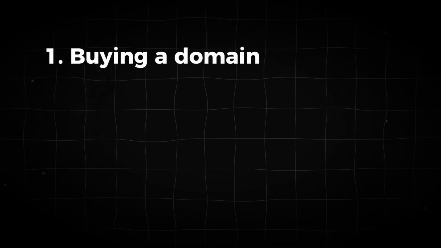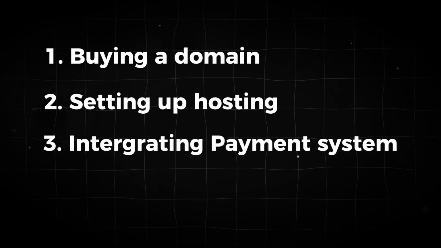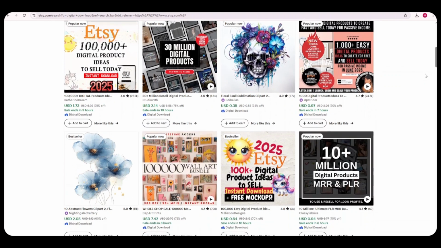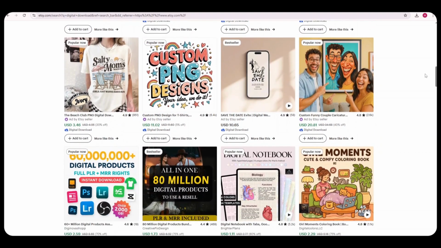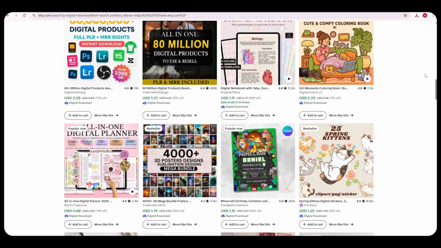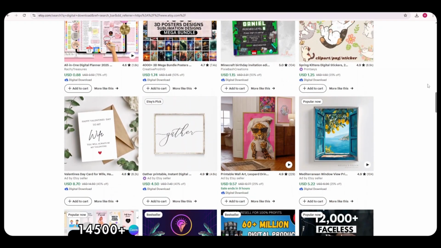If you have the budget and want full control over your branding, you can consider building your own website. That involves buying a domain, setting up hosting, and integrating a payment system like Stripe or PayPal. This route gives you more flexibility and looks more professional, but it does come with more upfront cost and responsibility. There's also Etsy, which many people use to sell digital products. Etsy has a huge built-in audience, so it can help your product get discovered more quickly. You'll still need to create your product, upload it with a description, and pay a small listing fee. It's worth testing if you want to reach more people, but I recommend focusing on Gumroad first if you want a fast, free, and beginner-friendly start.